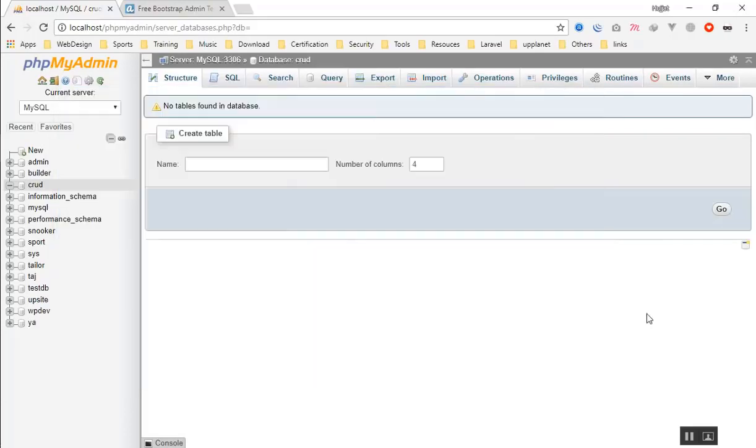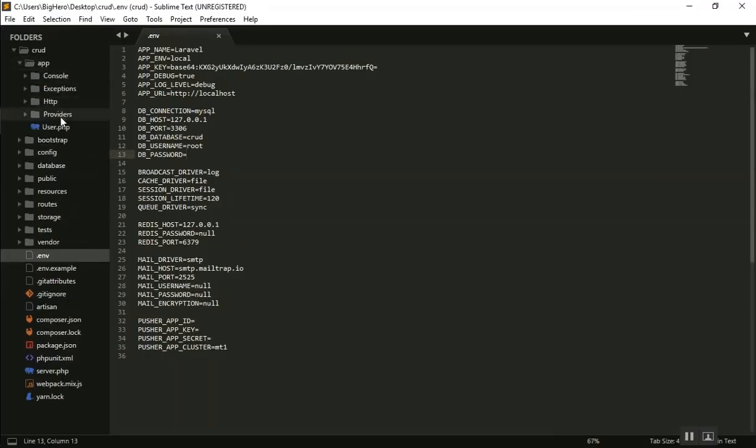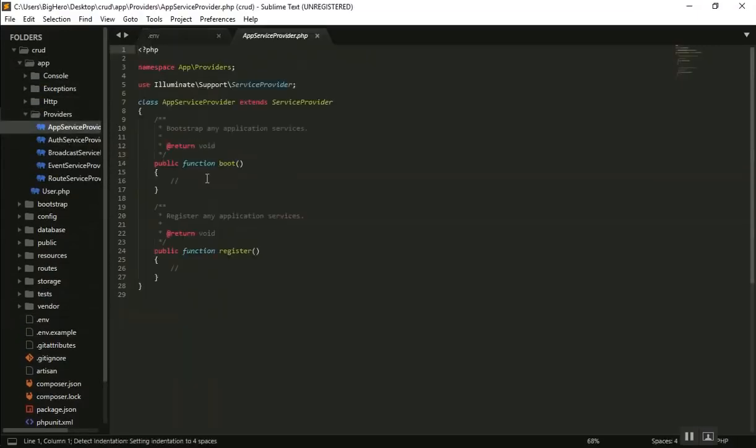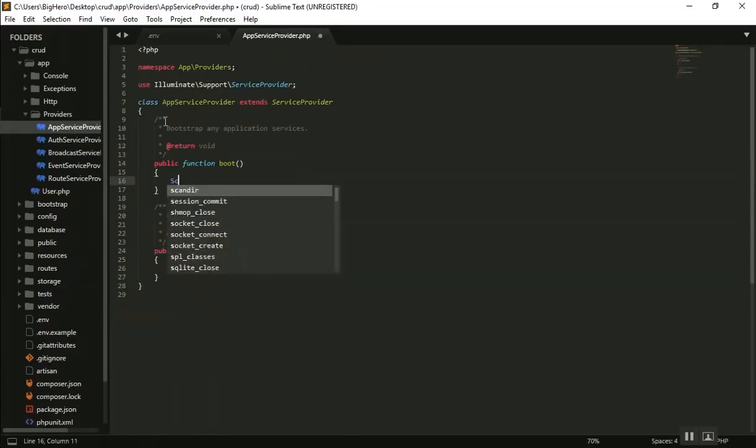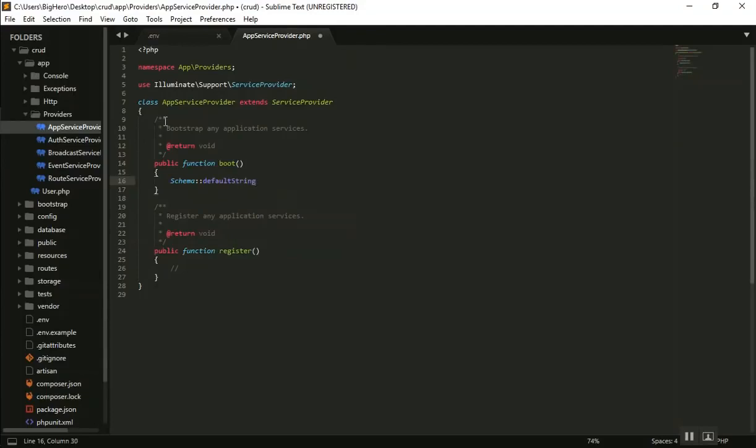Now the way you fix it is very easy. You come here, go to the AppServiceProvider here, and in the boot function, you just write a class of Schema, then defaultStringLength, then put it as 191.